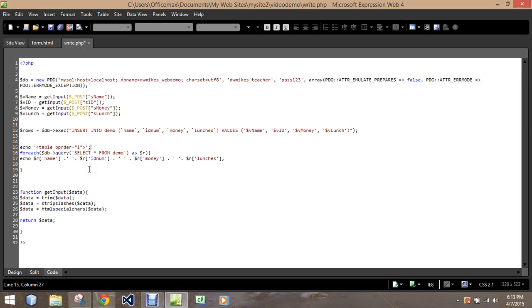Taking it one step further, we're going to take this piece of information and make each piece go across in a row. So for each, the connection, the query, select everything from demo as R. So we echo, and in front of the echo, I'm going to break this down. So echo, do an apostrophe. We're going to start our table row as well as our table column, and then an end apostrophe for it, period, to connect it. It'll put the name, period.